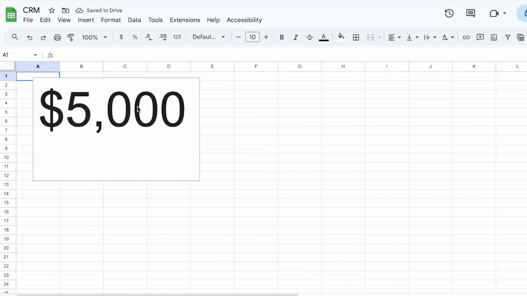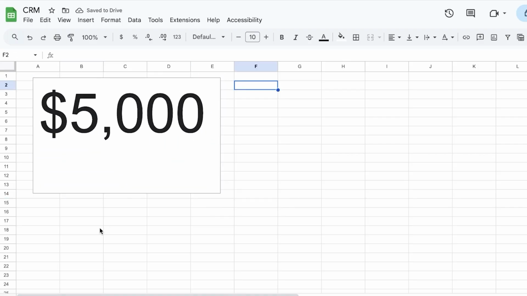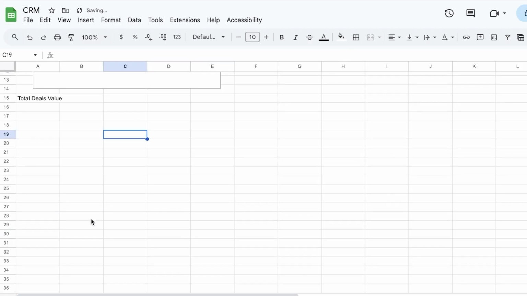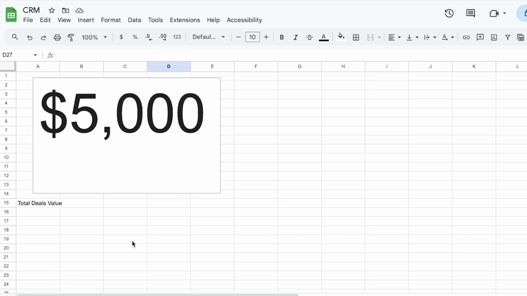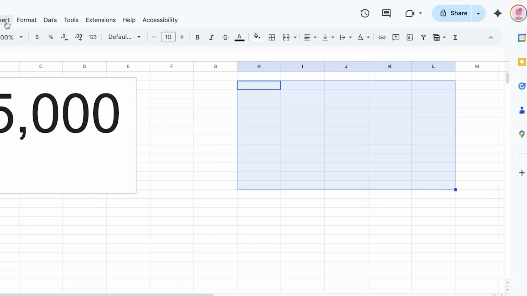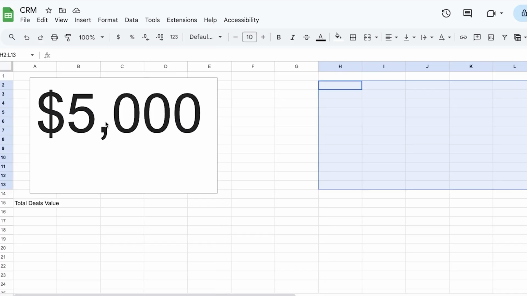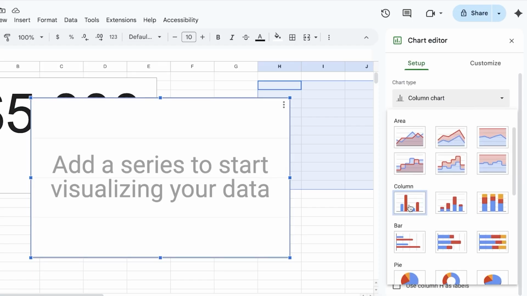Now, I'm going to close this out, and I am going to simply add maybe a line underneath this, which is just going to help me make an easy distinction of total deals value. And then once we do that, I can proceed with adding the next section on the right, or you can structure it down, but I prefer to add it on the right. And for that, you're going to go into insert, and you can go into insert chart. Once you do that, you can choose the type of chart you want. For this, I want a column chart.